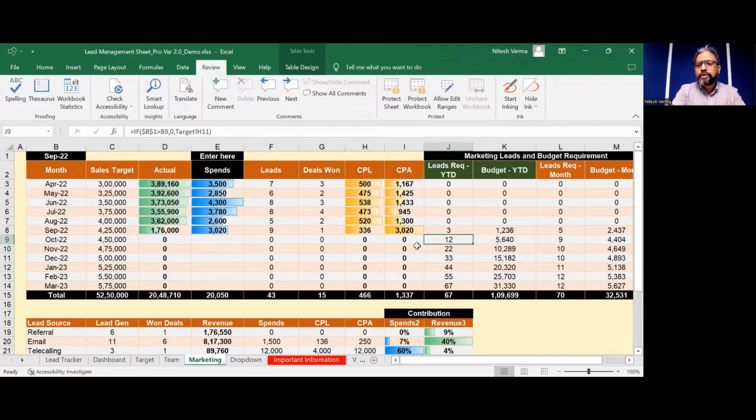Now, ideally in October, if they would have met their goals till September to meet the target of 450,000 for October, the business would need only 9 leads. But since there is a backlog, they need an additional 3 leads, and given their cost per lead of 466 rupees, they need to spend 5,640 to generate those 12 leads.